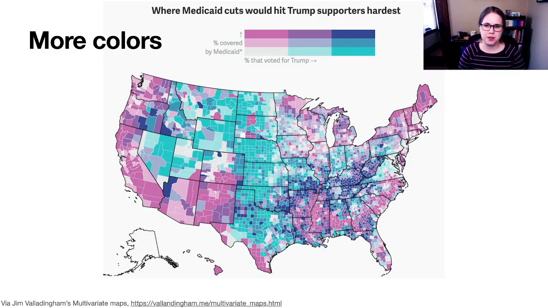So this is a map that's trying to show the relationship between the percent of people who are covered by the Medicaid program and the percent of people that voted for Trump. It goes from gray, which means very low percent covered by Medicaid, very low percent voted for Trump, to the dark blue, high percent covered by Medicaid, high percent voted for Trump, and then the pink and the teal mean other ends of the extreme. That bluish in the middle is the middle of everything. I don't know that I'm great at reading a multivariate map like this with more colors, but I certainly think it's interesting.